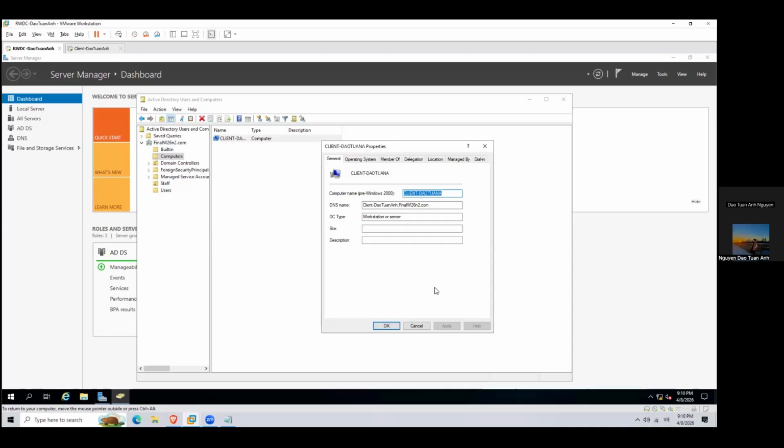For part one, here's Active Directory Users and Computers. Under the Computers container, you can see the client Dao Tuan Anh is joined to the domain finalw26n2.com. This confirms the client machine successfully joined the domain controller.